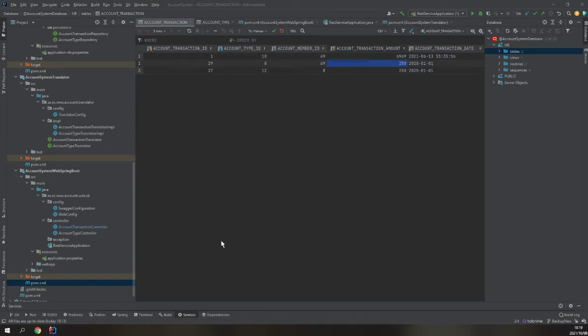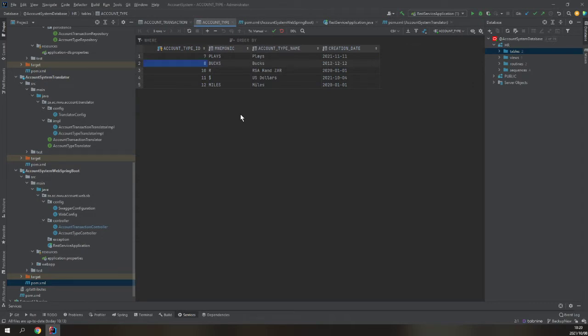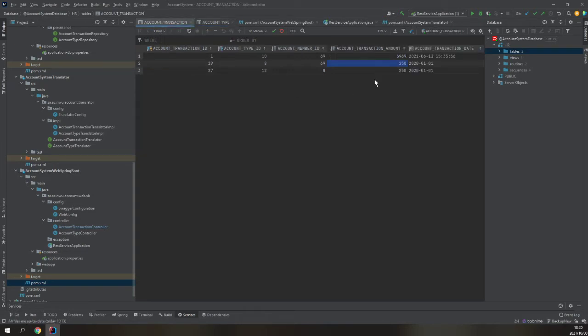My account type table is used only to keep track of all the different account types, such as miles or bucks that an account can have. So this would be anything from plays to bucks to rands or dollars. Any member can choose any one of these depending on what account requirements they have and what needs to be shown or tracked for them, and it's only referenced with account type ID inside of our other table as a foreign key.